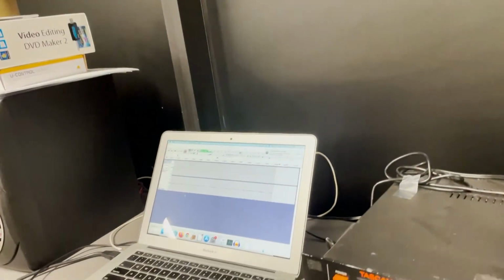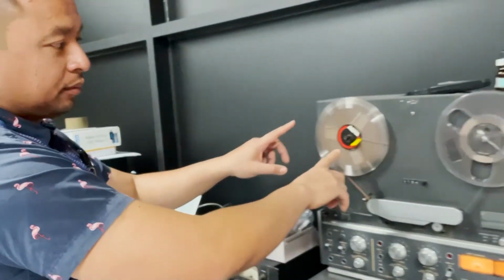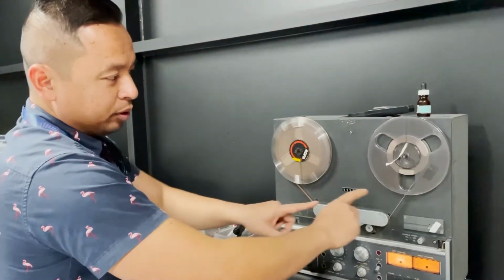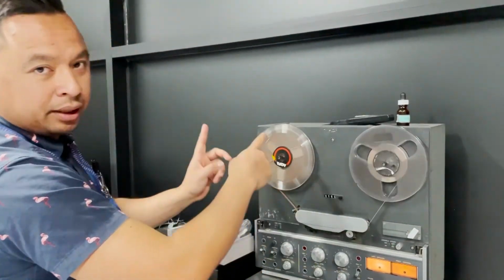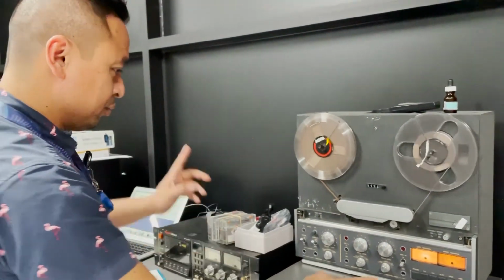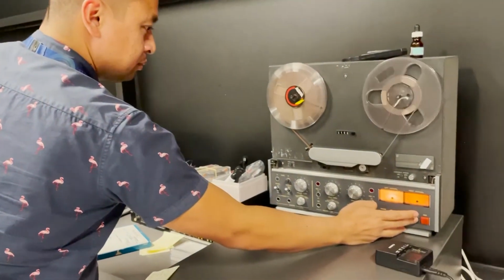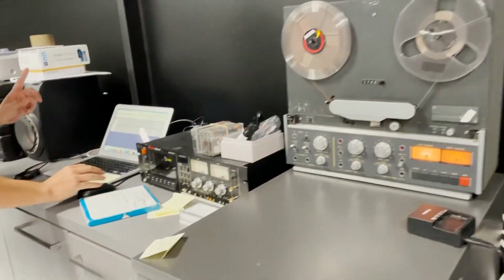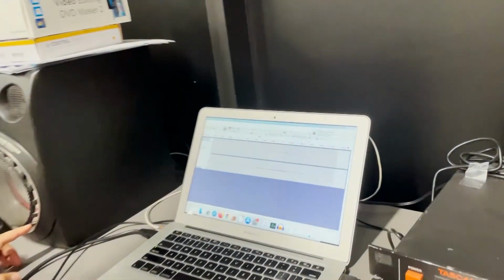So we'll finish that. When we finish the recording, all these steps will move over there, and then we rewind the reel to reel, and then we just stop there. Stop, and we stop the recording as well.